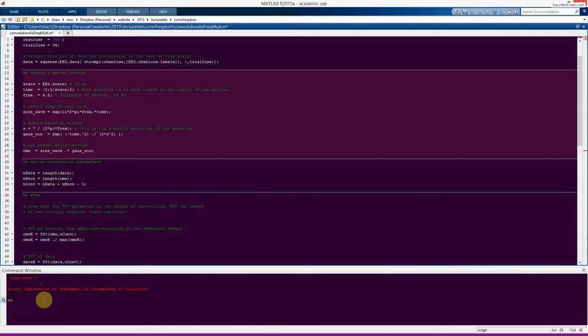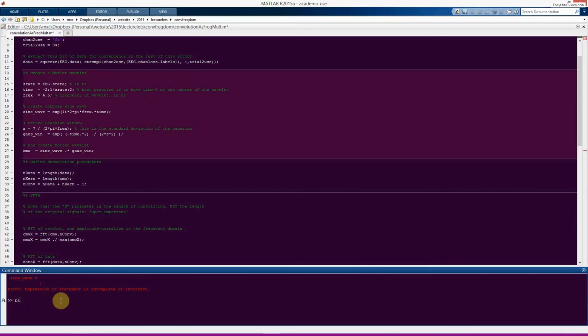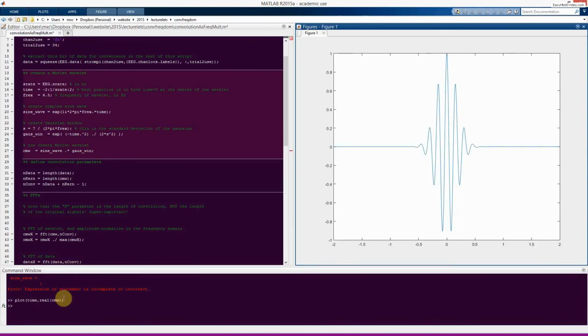We don't get any MATLAB errors, so that's good. And now for a sanity check, we want to plot time and the real component of the complex Morlet wavelet. And that looks very good. That's exactly what we expect it to look like.